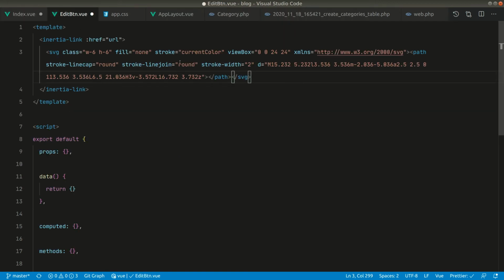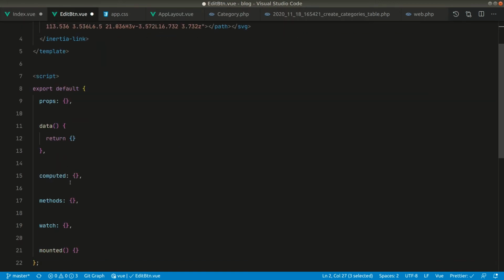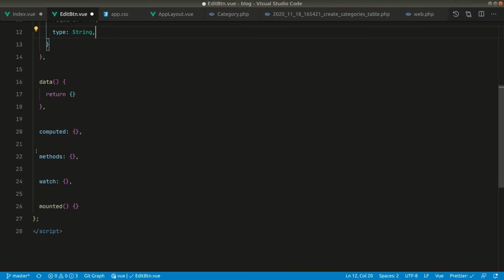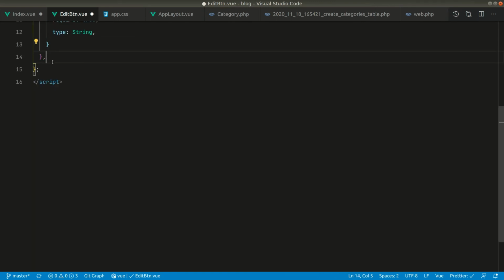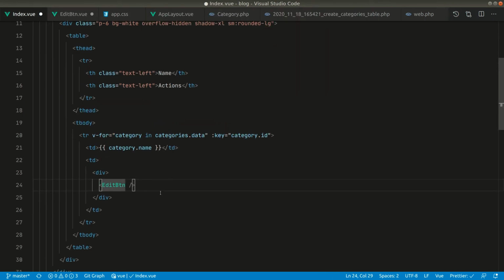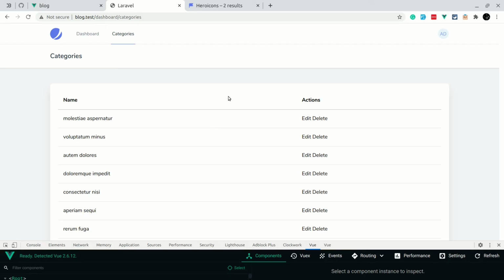And here we need to pass this URL as a prop, so let us define that as well here, which will be required, and type will be string, and we don't want this here, so let me remove this and let me format it so it is formatted like this. Now we can pass the URL like this, which will be route edit, and here we can pass the ID of the category like this. Let me format it. Now let us go to the browser and refresh the page.